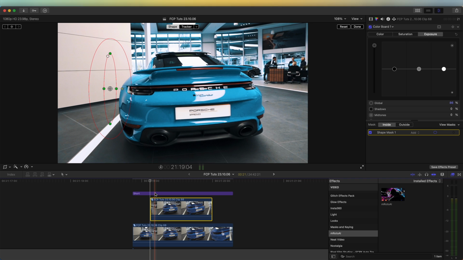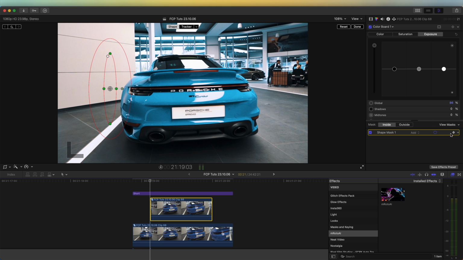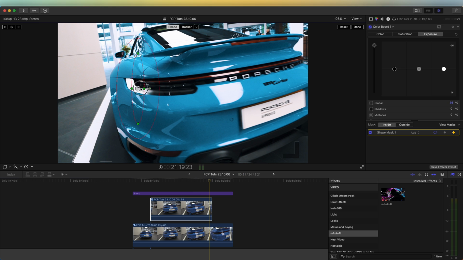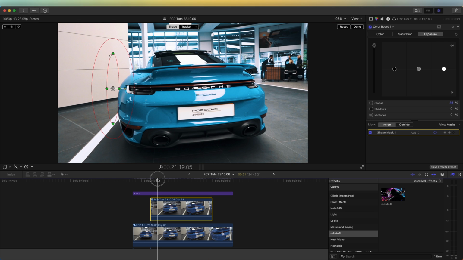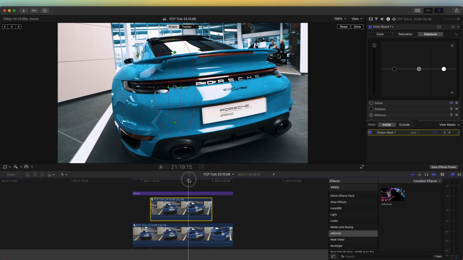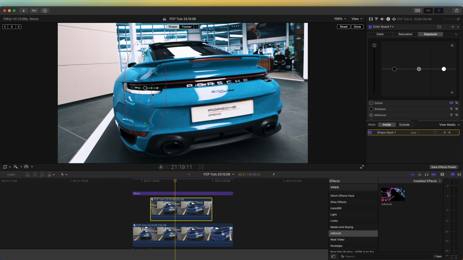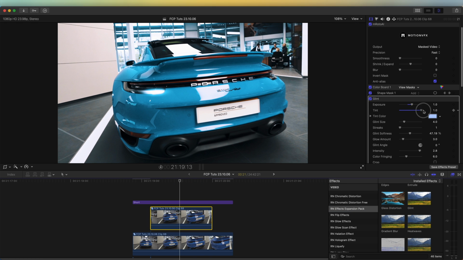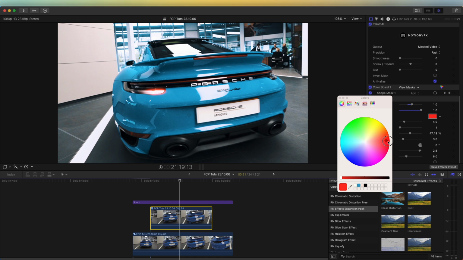So I'm going to go to the beginning of the video clip, hit keyframe button on the shape mask over here, and then go to the end of the video and just move this shape mask over the tail light. So now we have this sort of wipe effect on the tail light. Now all I need to do is add a glow effect to this, and then just change the settings until I get a glow that I'm happy with.